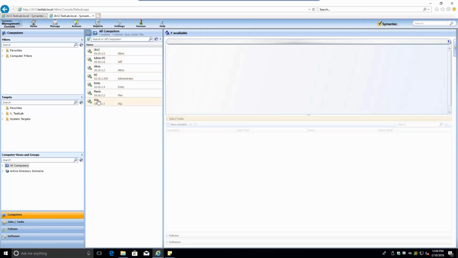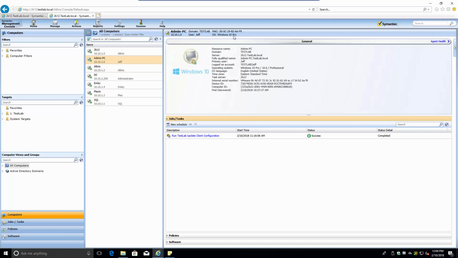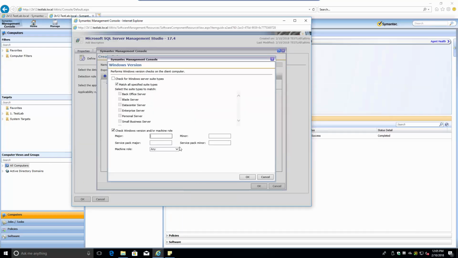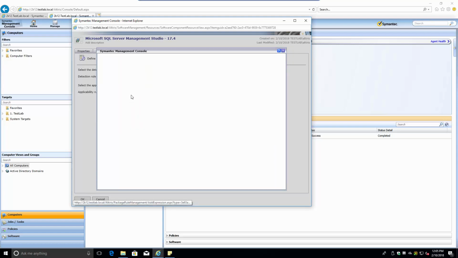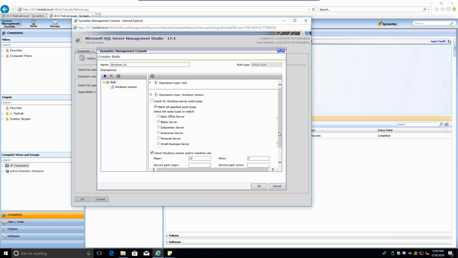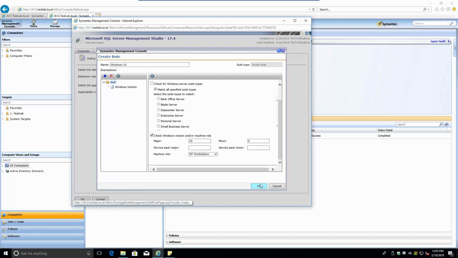All right, so let's take admin PC. Let's see, OS 10 Pro. All right, so we have 10.0. I was going to put 10.1. Glad I did not. So let's do 10.0. I'm going to assume NT workstation. Say OK. Say OK.